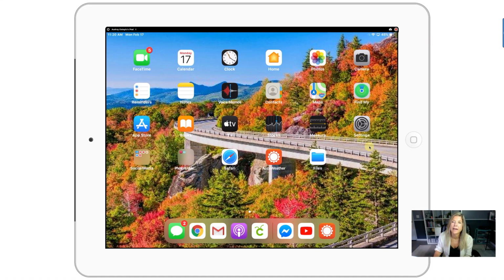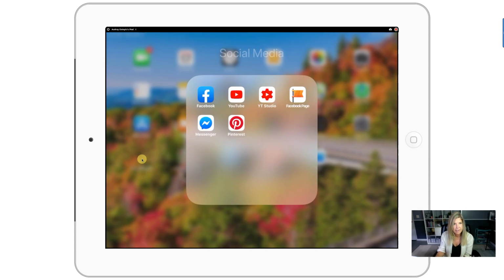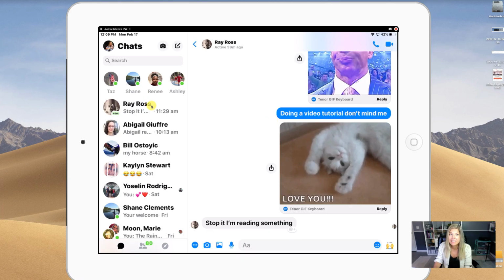All right, so here I am on my iPad, and now your iPad and your iPhone are going to be very similar. So what you want to do is go to your Messenger app, and I have mine inside of the social media. So I would just tap on Messenger. Okay, so here we are on my dad's. I'm going to send my dad another GIF.